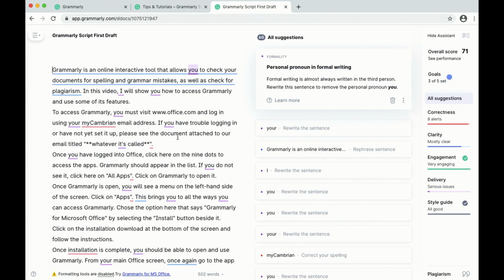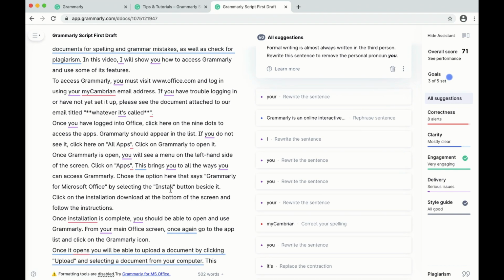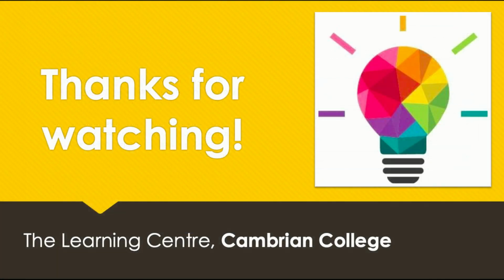As you can see, Grammarly is an excellent tool to use for help with revising and editing your work before handing it in. Happy writing!